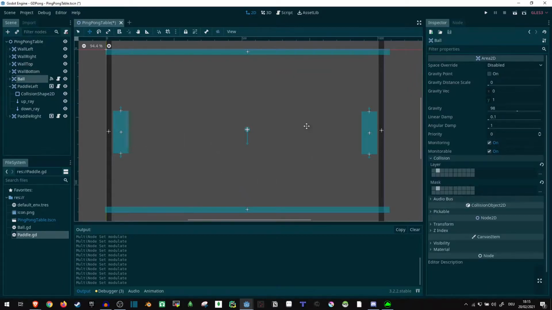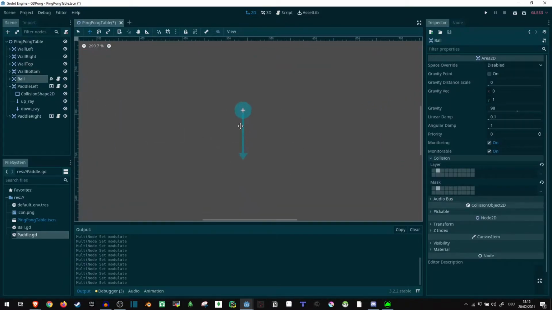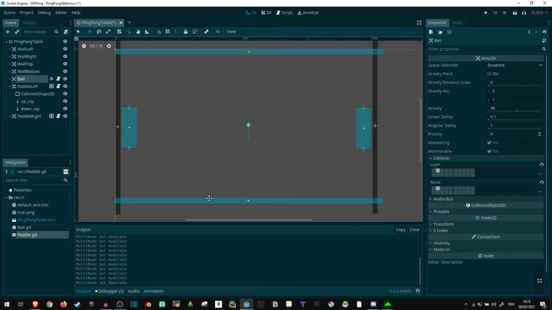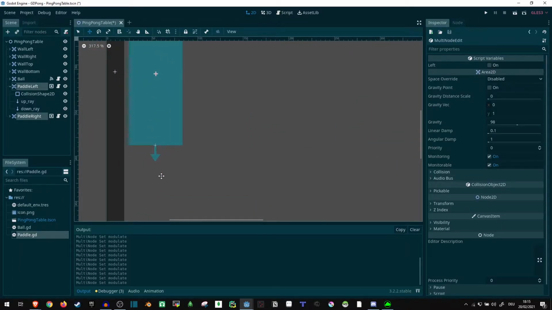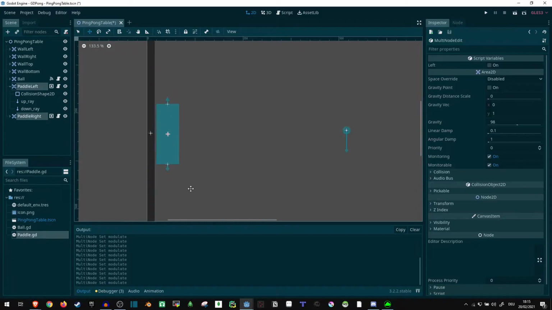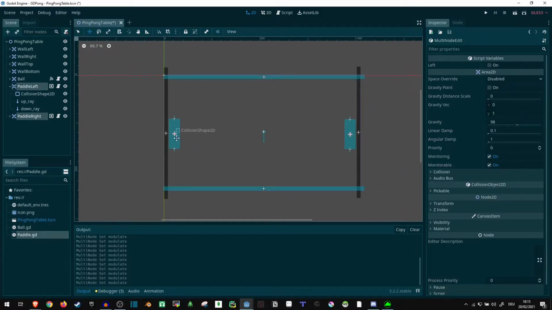The ball itself, of course, has a raycast attached to it. It can use this raycast to figure out if there is a wall or something ahead of it. The two pedals use the same script, the pedal script, and I have a little variable here that can tell me if it's the left pedal or the right one. Each pedal has a raycast going down and one going up, just so I can see if I'm colliding with the wall, so the pedals don't move beyond that.